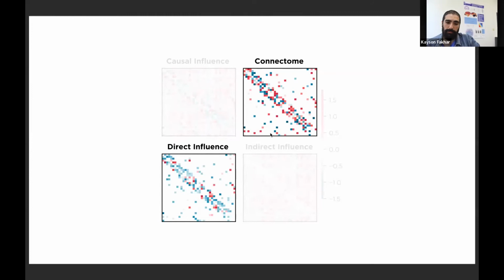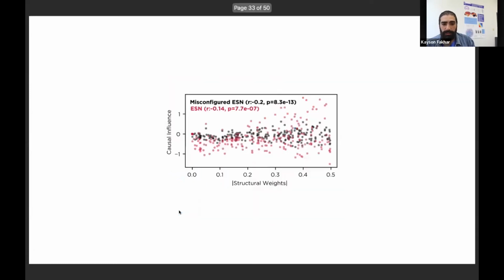What's happening here is that this value should at least define the influence of that node over this node. But we also have the actual influence, and are they the same? Well, I have good and bad news. The good news is that there is a trend. The larger the structural weight, the more the causal influence fans out. So it intuitively makes sense.